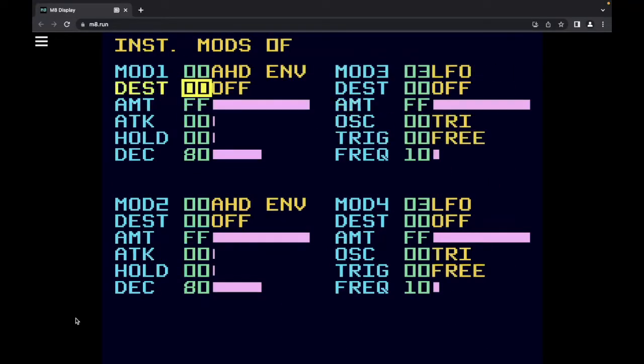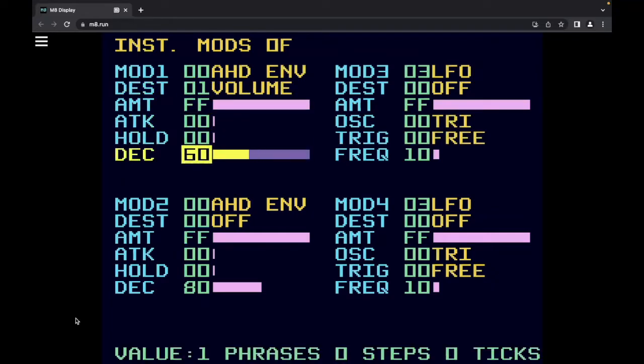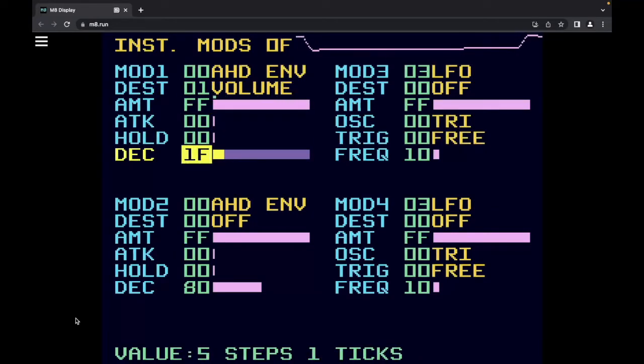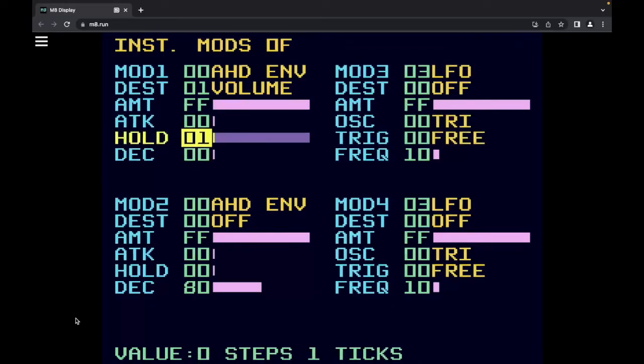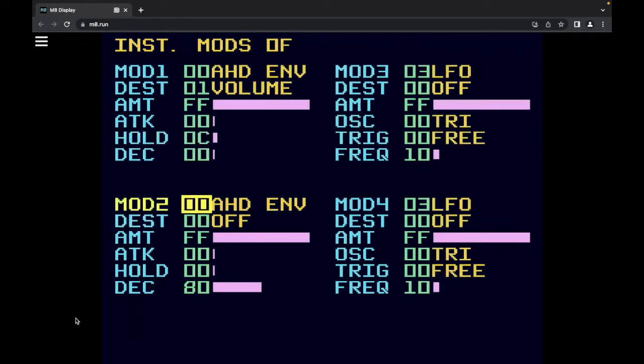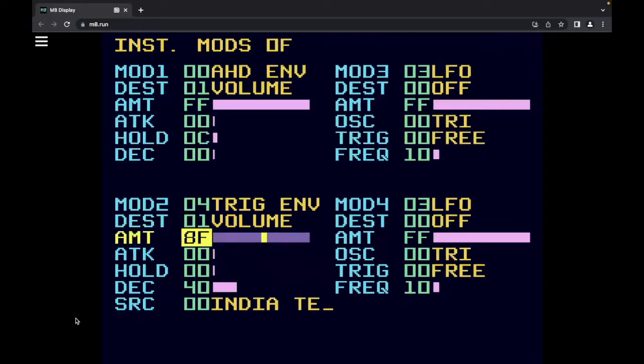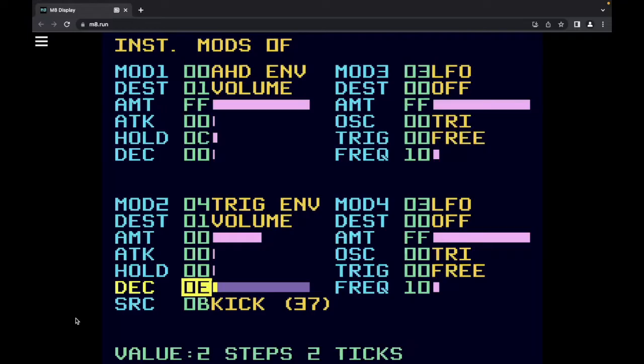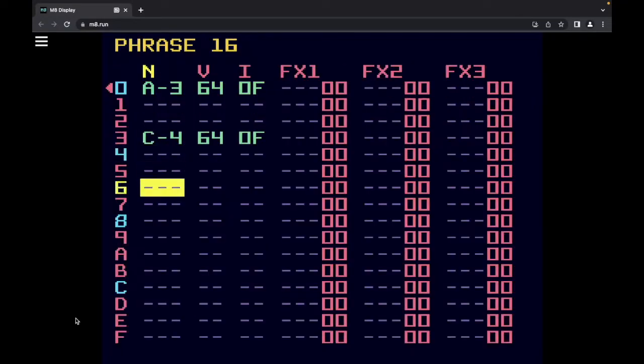Okay, so let's change the decay of this. Actually, instead of decay, let's use a hold so that it maintains its volume. And then, of course, for bass, I want to put in a trigger envelope on kick. Change it to 3. Dun, dun, dun.